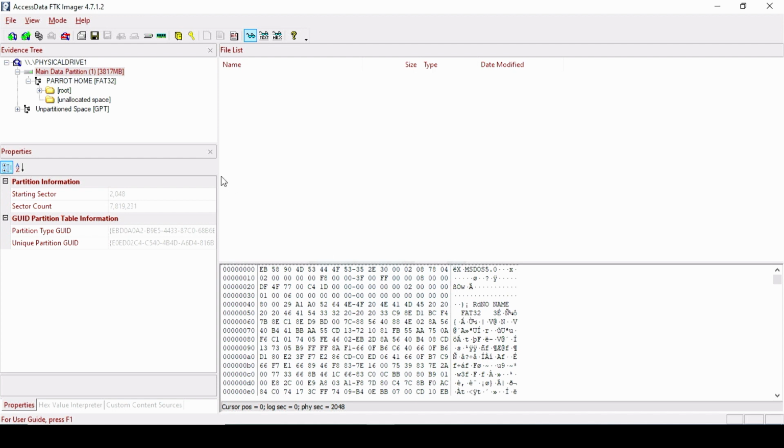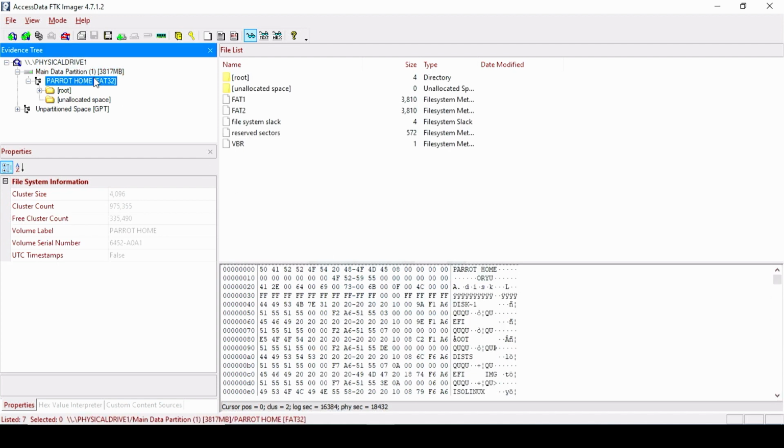And this time we're going to select the third layer, or basically the partition that contains the file system. If you look at the properties pane, you see that we are now looking at the file system because you see the cluster size, cluster count, volume labels, etc. This is typical of an NTFS partition. If we were looking at an ext4 or APFS partition, those would be different properties.